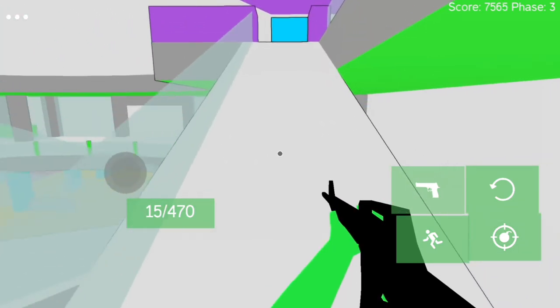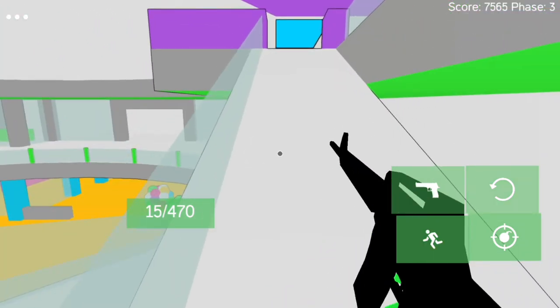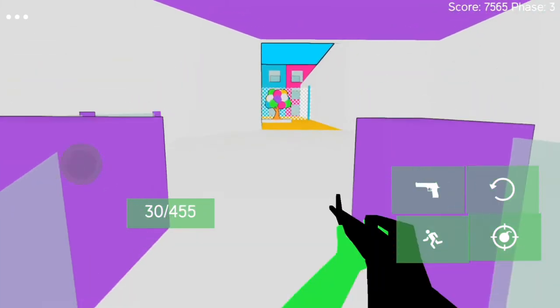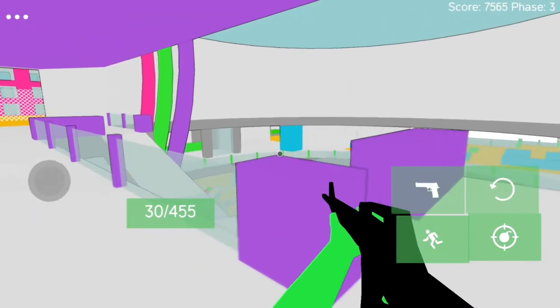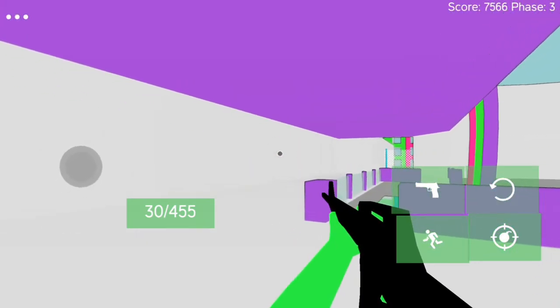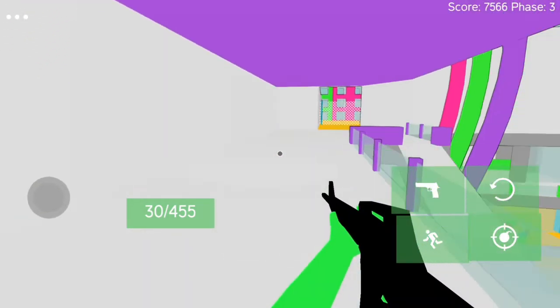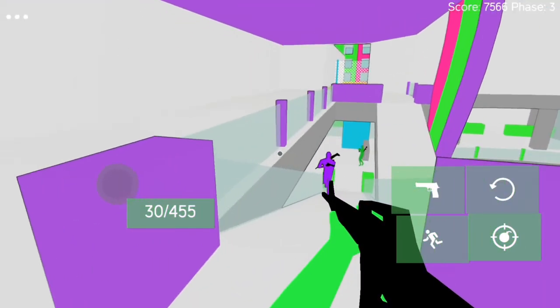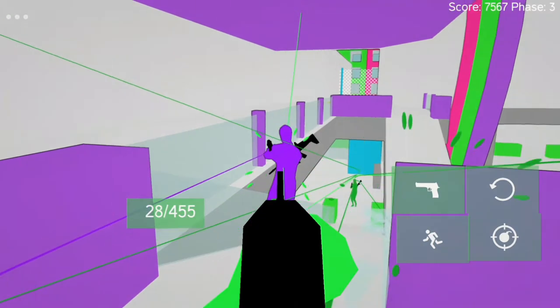But then you have these buttons here. You have one which is used to reload, like we're doing right now. You can then hold that one down to switch between weapons. We have a shotgun and a machine gun with us here today. You have the actual firing button, the shooting button, and then you have a run slash jump button, which if you hold it down, you run, and if you tap, you jump. And then you have a button to aim down the sight, like so. And that is it.